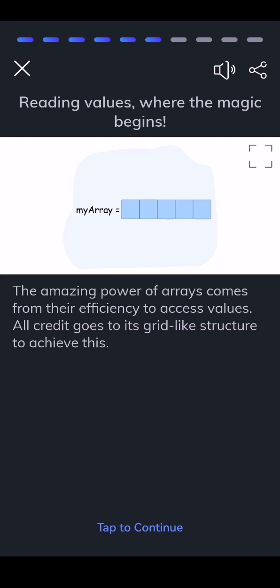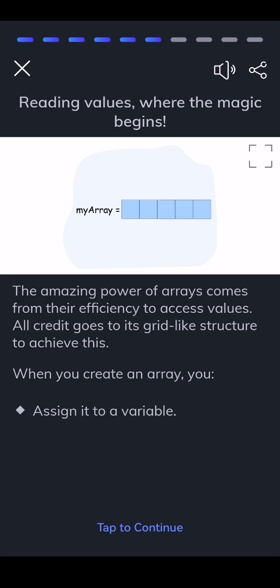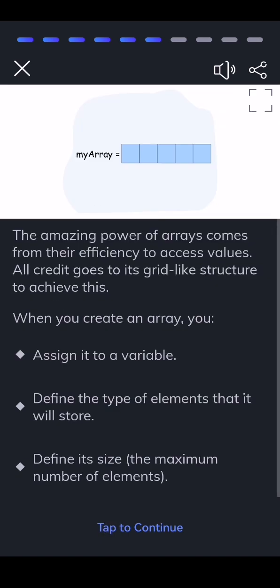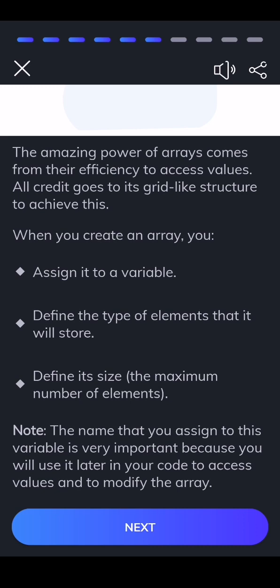The amazing power of arrays comes from their efficiency to access values. All credit goes to its grid-like structure to achieve this. When you create an array, you assign it to a variable. Define the type of elements that it will store. Define its size, the maximum number of elements. Note: the name that you assign to this variable is very important because you will use it later in your code to access values and to modify the array.